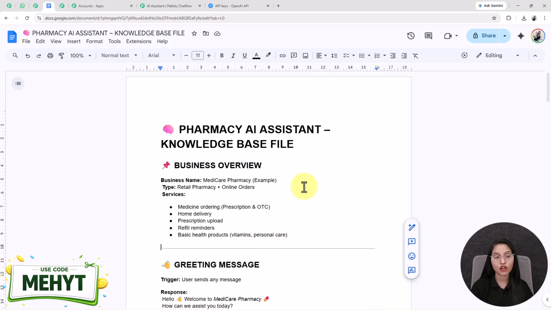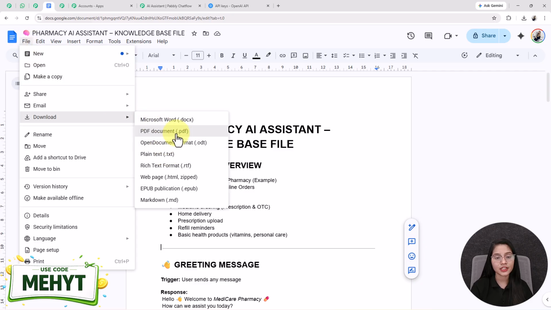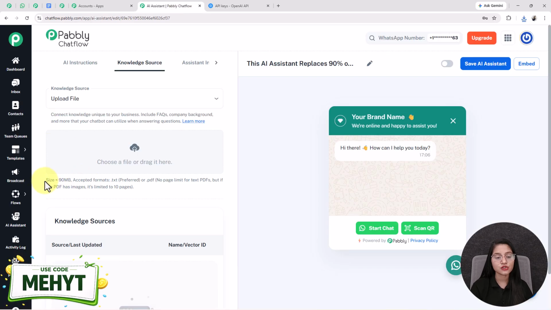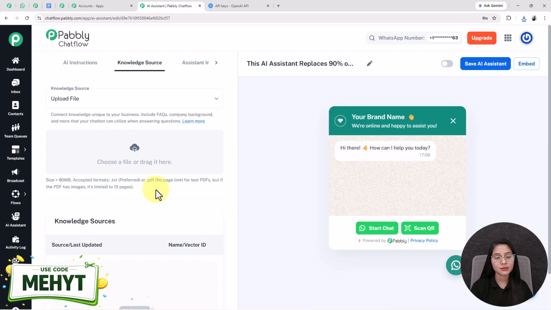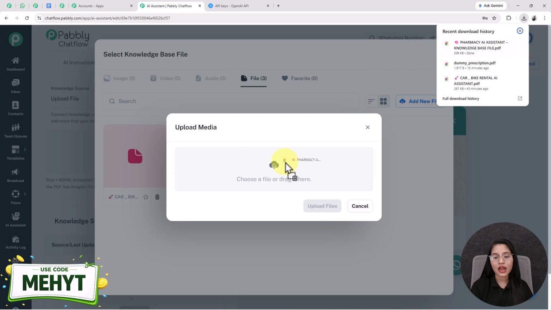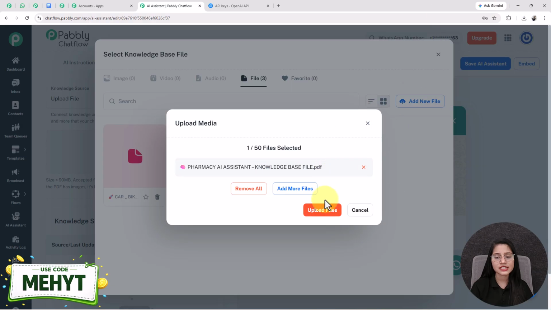After designing your knowledge base file, you have to click on this files option and download this file in a PDF format. Until the file gets downloaded, I want you to know that the file size should be less than 90 MB and the accepted formats are .txt or .pdf. There is no page limit for text PDF, but if the PDF has images, then it is limited to 10 pages. Now I am clicking on this option. After that, I am clicking on this add new file and simply dragging and dropping this file here. After that, I'm clicking on this upload files button and see the file is uploaded.